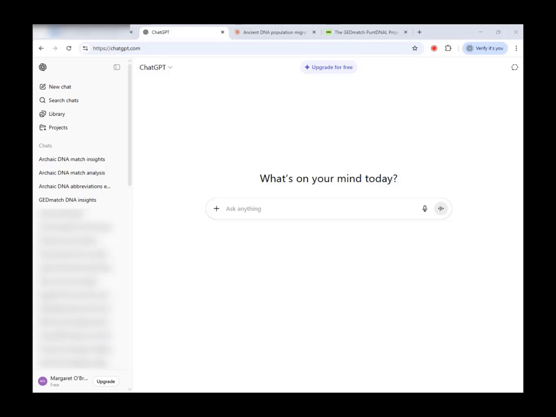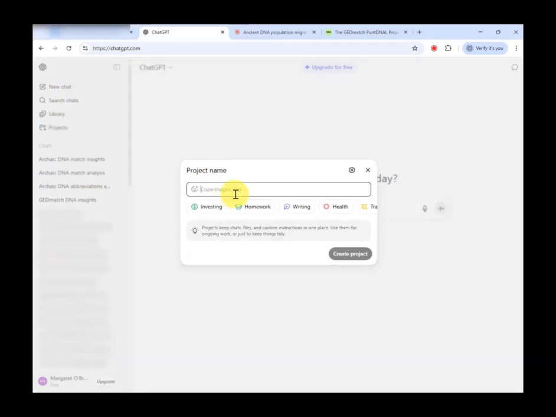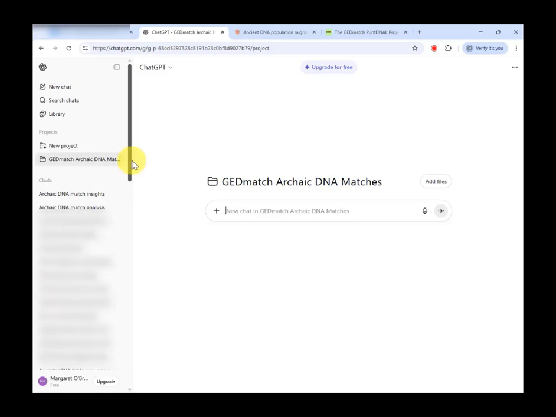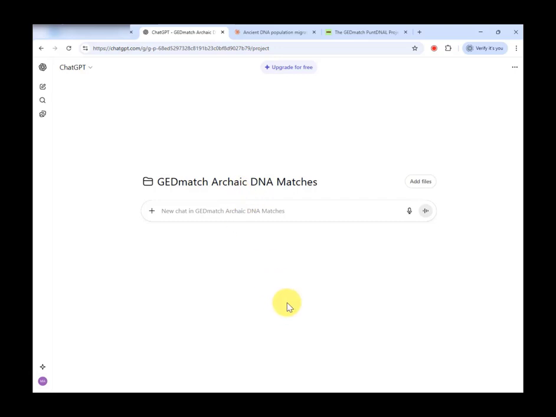ChatGPT for my research. First thing I'm going to do in ChatGPT is to create a new project. I'm not going to do anything special. I just want to create a new project so it doesn't overuse memories of my previous sessions with it. I want to do this fresh, so it's more likely to be what you're also seeing. So you don't have to do this. Name the project GEDmatch archaic DNA matches. I'll hit create project, and then I'm not going to do anything else. I'm not going to create custom instructions, upload files. I just want this project. And now I'll just close the sidebar to give myself a nice big area.